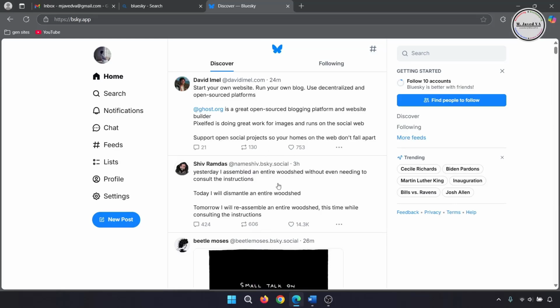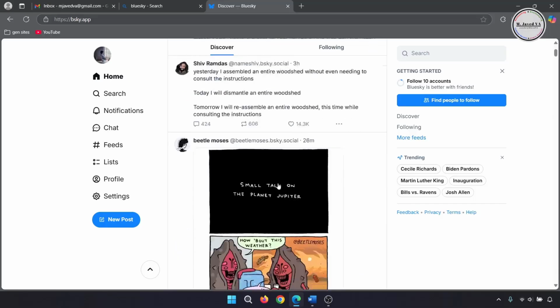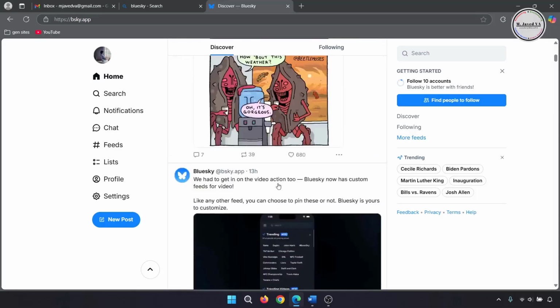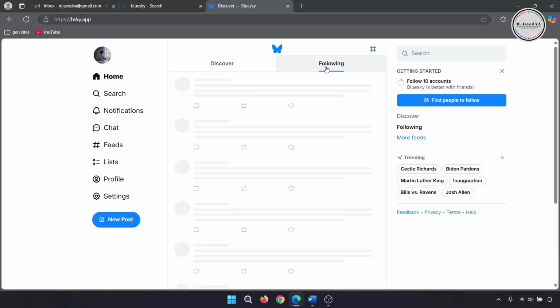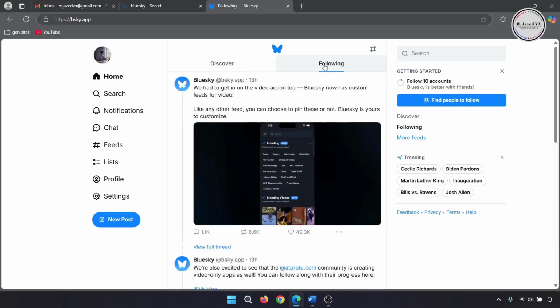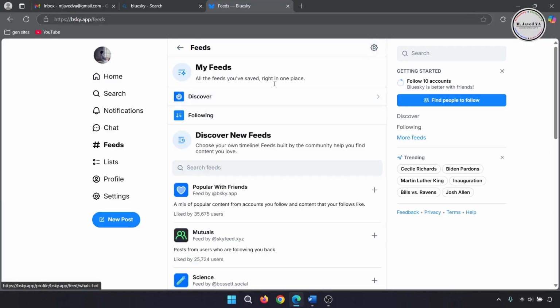Now your account has been created and you can check two types of feeds. One is Discover and the other one is Following. Under the Discover feed, it is the one that Bluesky has created for you according to the interest you selected while creating your account. And under the Following feed, you will see what has been posted by others you are following. Moreover, you can search specific hashtags to see a certain type of feed.